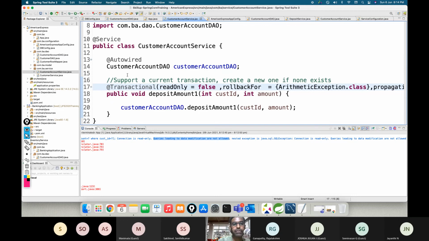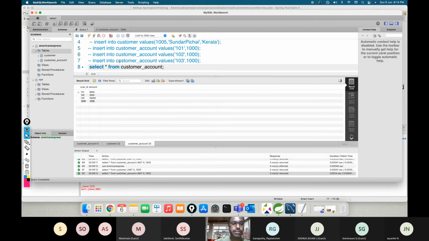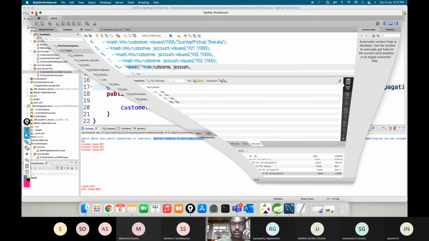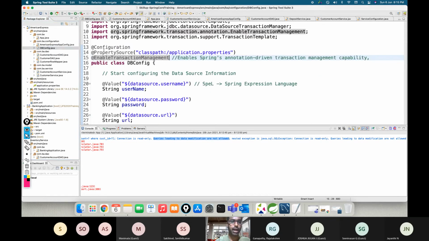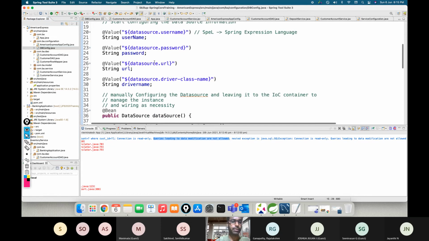Because of the session problem in the MySQL Workbench, we had this issue. I should have hit the execution button to reload the session. That I didn't do. Anyways, it's a learning for us. Good learning. But things work fine. So I brought in @EnableTransactionManagement. That's something important. In the DB configuration, @EnableTransactionManagement is important.